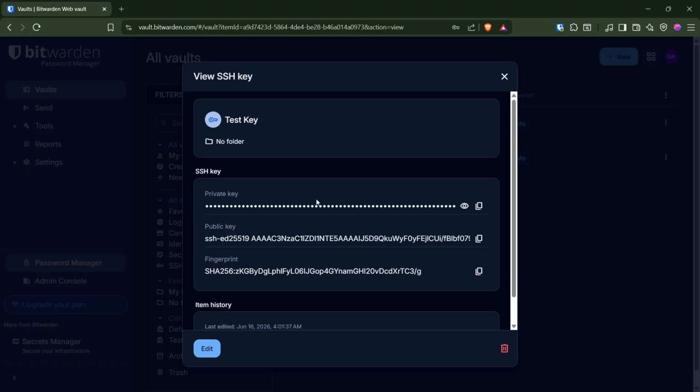A few quick things to know. Each login item can only store one passkey, so you won't see multiple passkeys listed here. If you need to use this passkey, just head to the website and start the login process. Bitwarden will automatically detect the passkey and offer to use it for you.